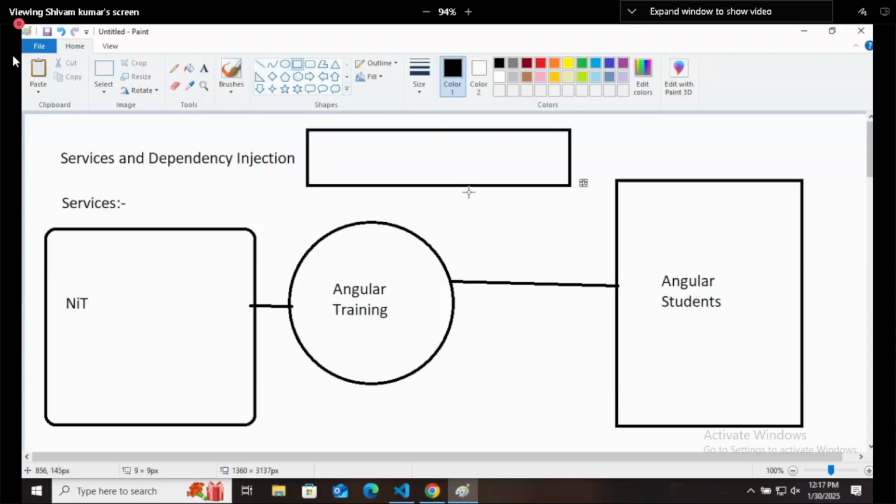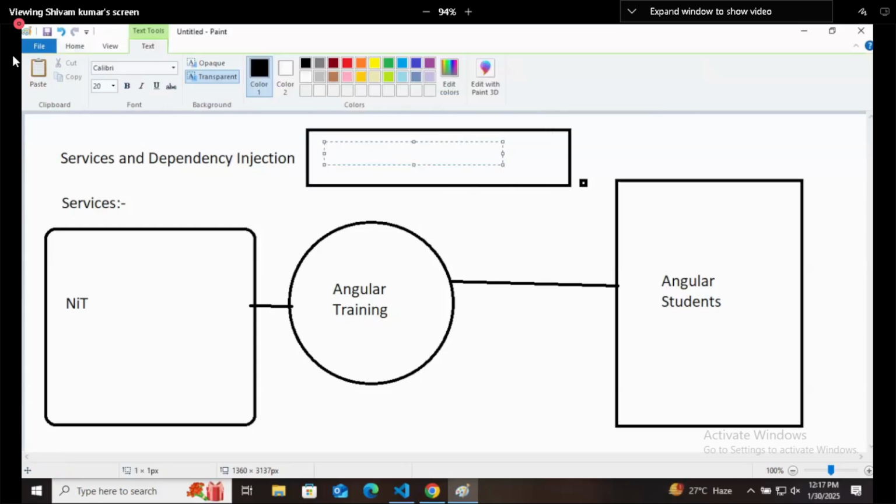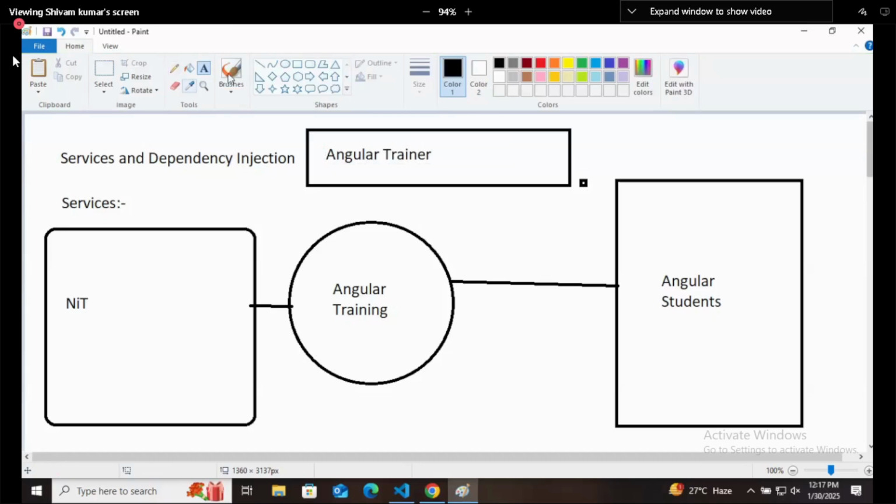So let's say NIT depends here, and who is this? Let's say an Angular trainer. Here NIT has an Angular trainer. Now where is the concept of reusability? Let's say I am teaching Angular to you. Is it my final batch of Angular here? No. After you also I will teach Angular, and after that batch also I will teach.